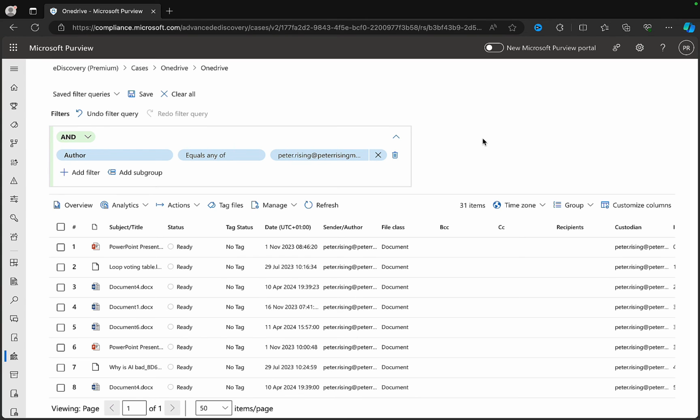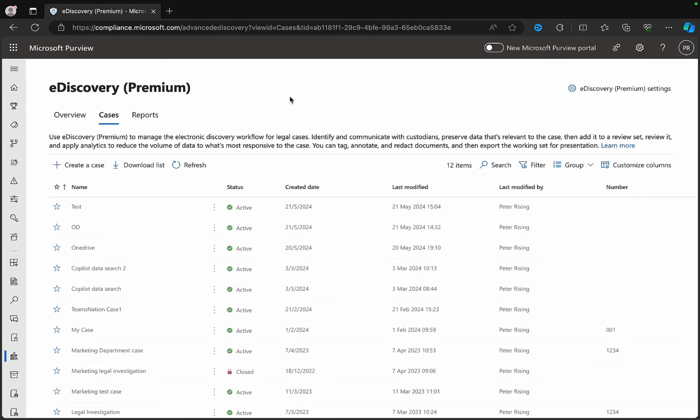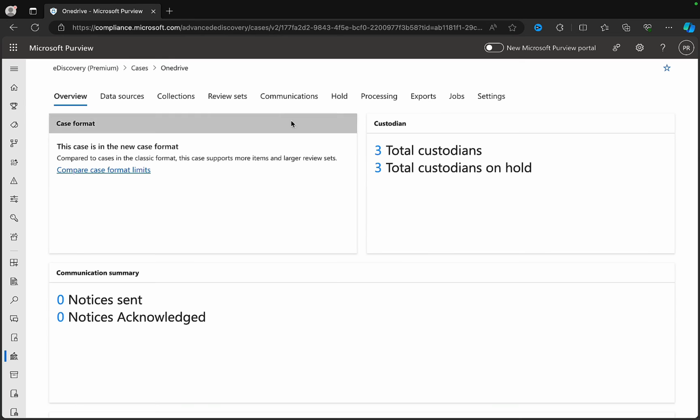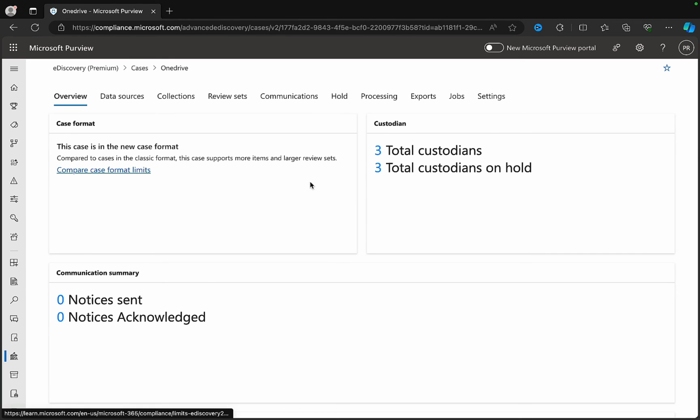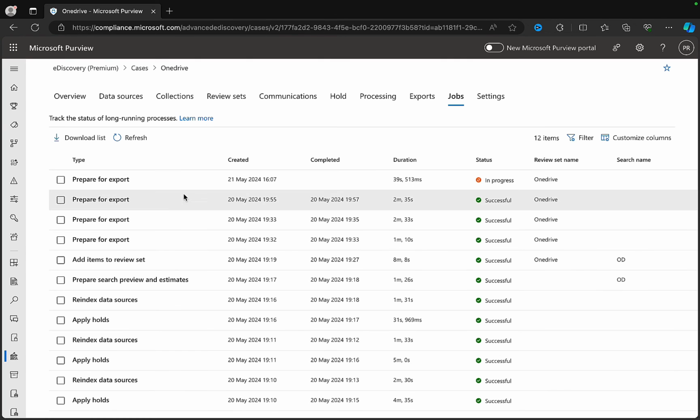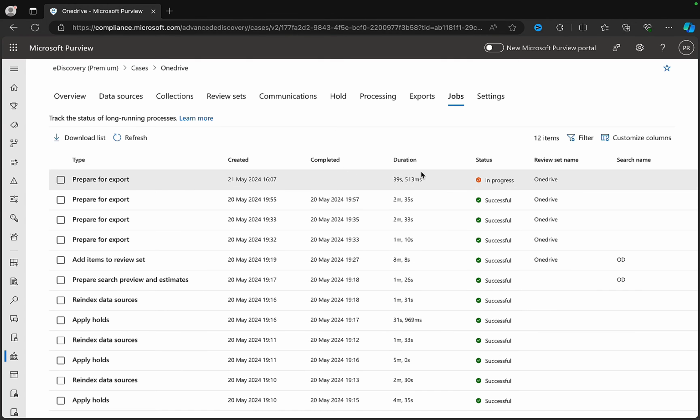So with that being done, let's go back to cases and have a look. Not cases, actually. We actually needed to be in the case. And we need now to go to the Jobs tab, and we should be able to see our job preparing for export. So that is in progress now, that export job. We just need to wait for that to complete. And then we should see it available for download in our Exports tab.